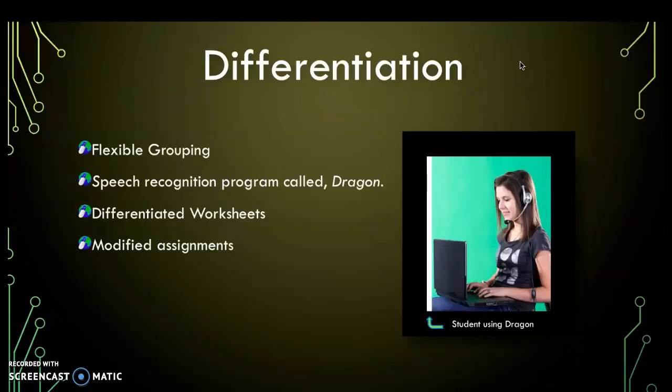Options for differentiation would be flexible grouping, a speech recognition software program called Dragon, differentiated worksheets, as well as modified assignments, each in order to meet specific students' individual needs.